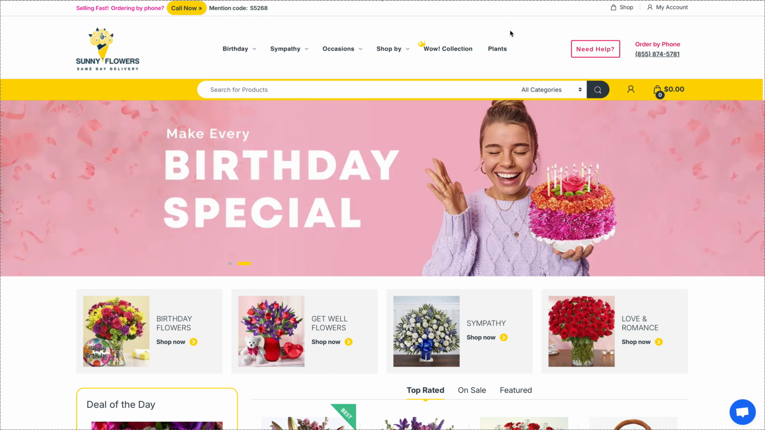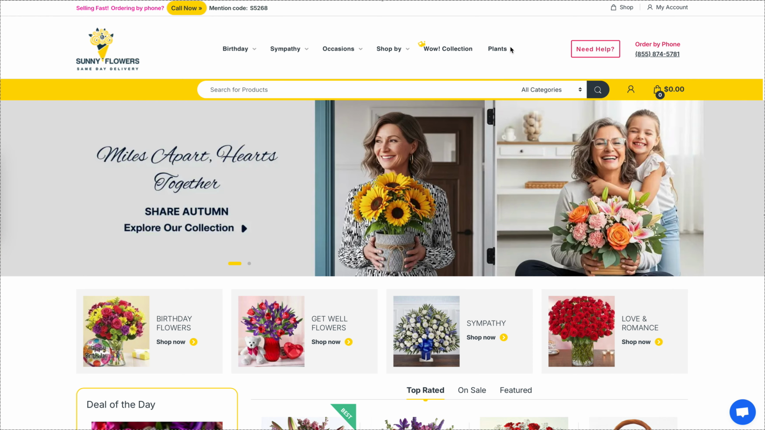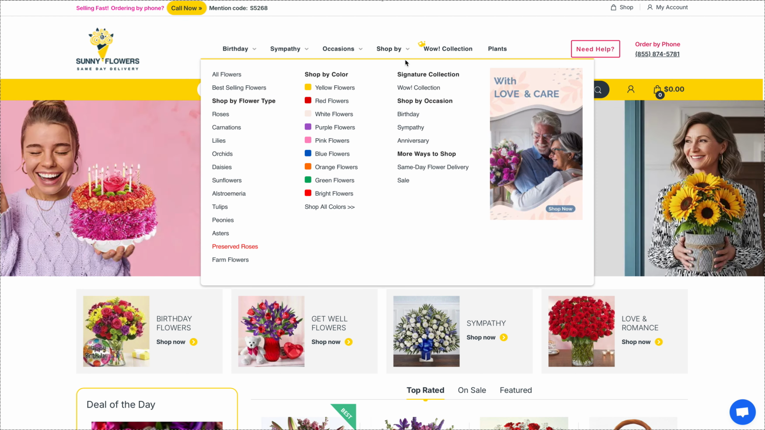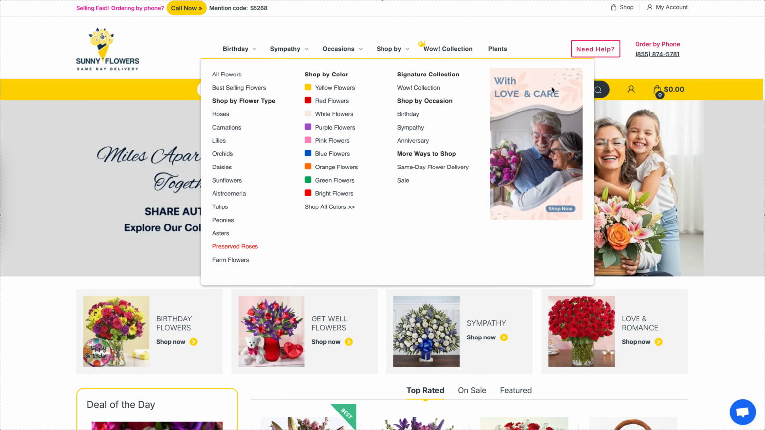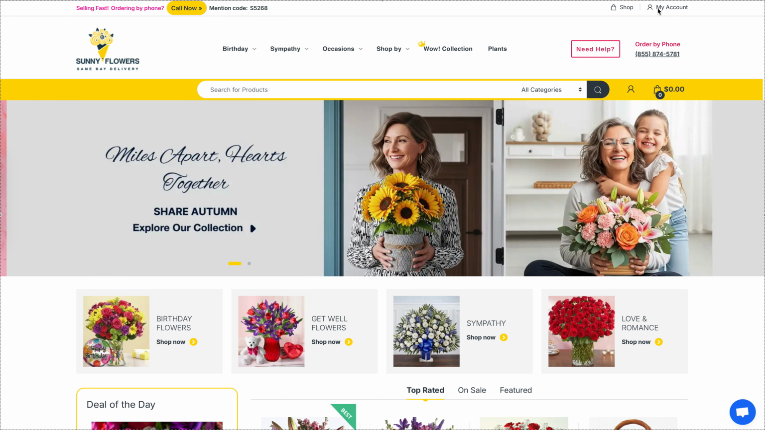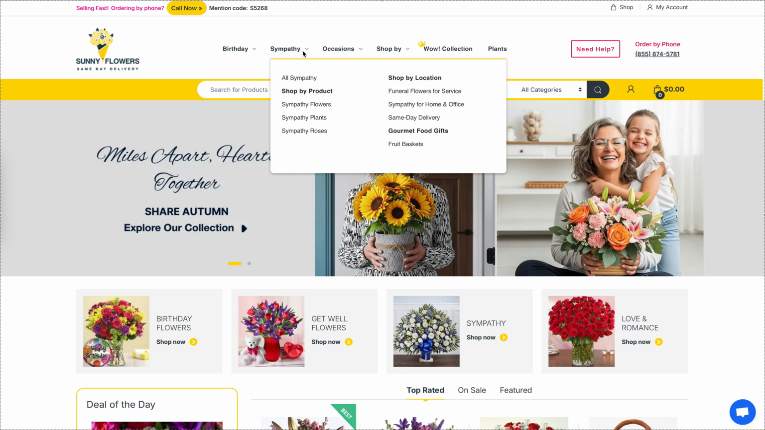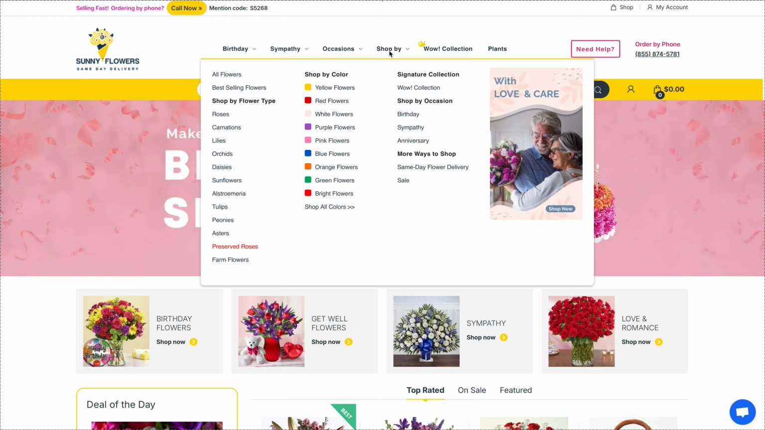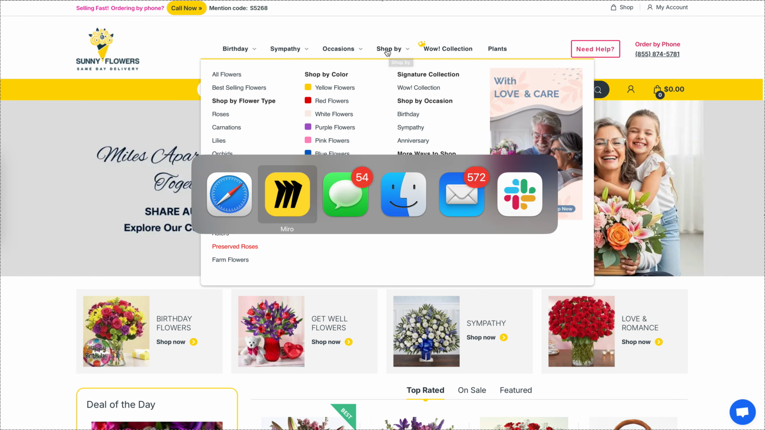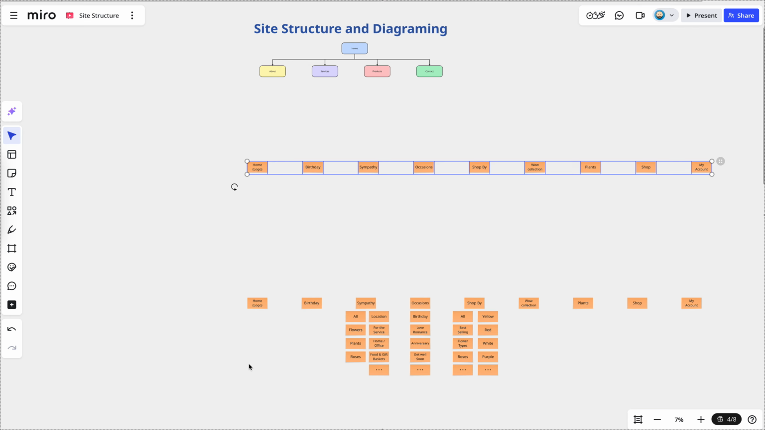You've got plants. It has no submenu. I want you to notice that the submenu hint is right here. This little arrow shows you that there's a submenu. You've got need help, you've got shop and my account. I'm not going to worry about those. Let's start building these out. All right, so you've seen that I've done a little bit of prep work here. So let's dive in and let's take a quick look.